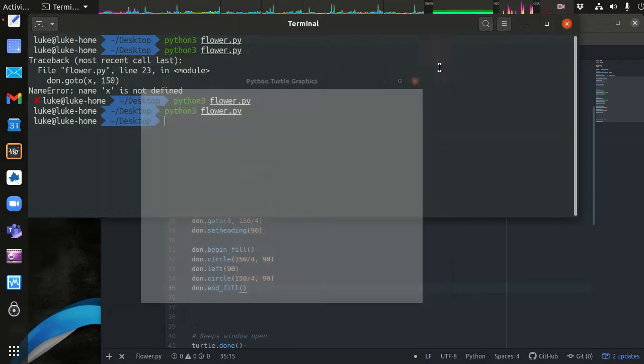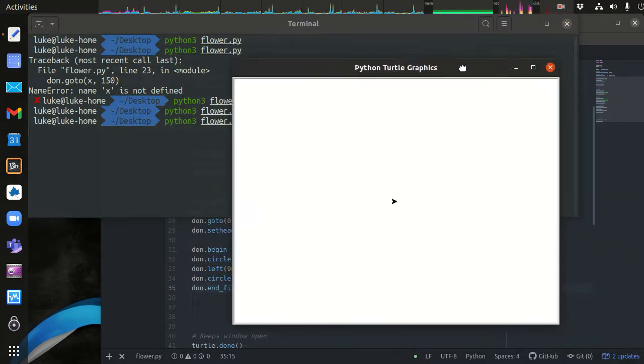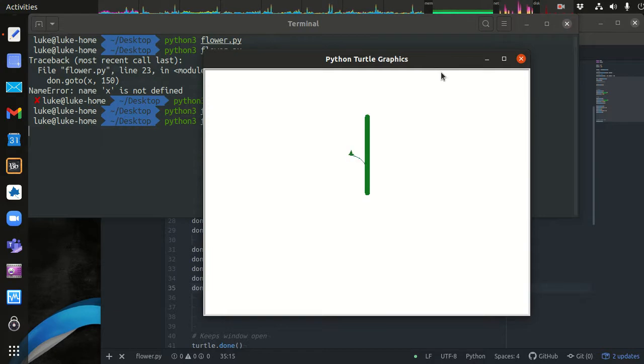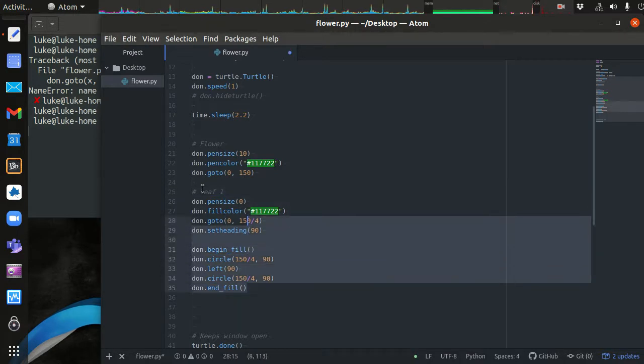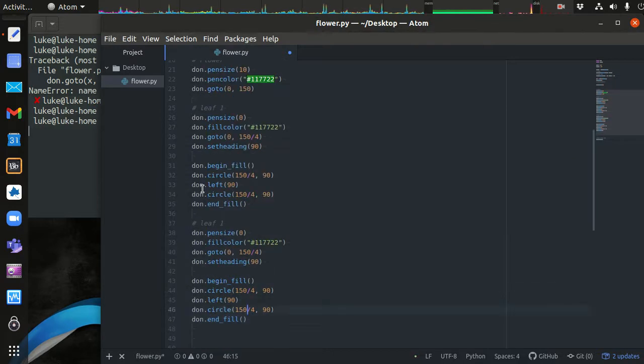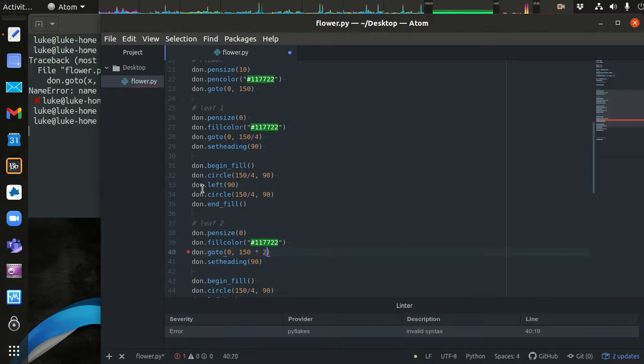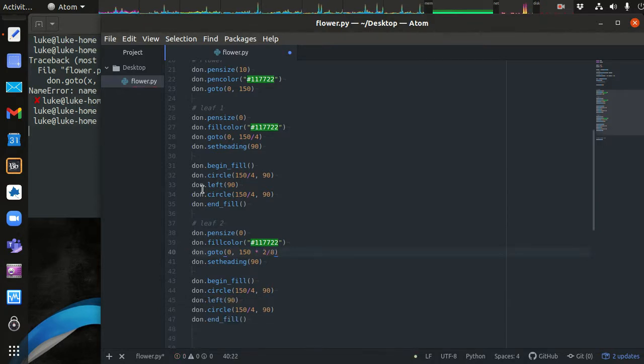All right, so we'll close this. All right, so that's a nice little flower there. And we want to make another one a little bit higher up. So this is leaf one. And so we can just copy all this for leaf two and make a couple changes. So leaf two, the height we want to go to is not 1/4, right? That was 2/8, right? But we want a little bit higher. So we're going to go 3/8, right?